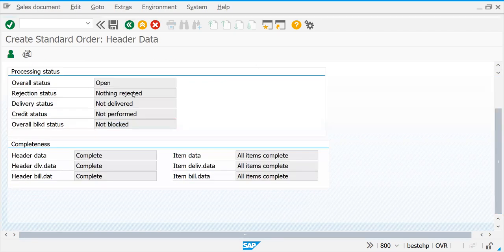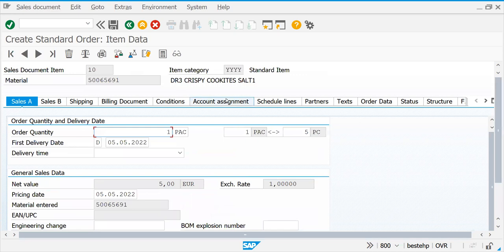Let's check item level, same thing. If you click here, for example, one item is open, second item is open, third item is open, fourth item is delivered. But the overall order status is still being processed, even though the last item is delivered. We can do the partial quantity or full quantity. When everything is complete, only then will the complete status change at your header level. Let's come to the status.